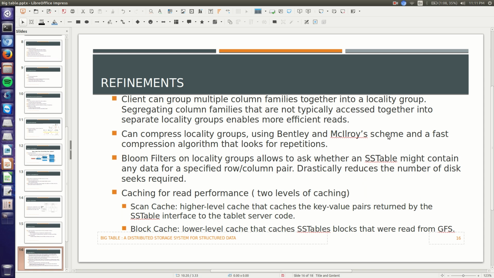These are some refinement points which take this topic further, but I'm just listing the important ones here, like the Bentley and McIlroy scheme, which performs compression. Then Bloom filters and locality groups are also there, to work on data-specific row and column pairs, which reduce the number of disk seeks. And there are caches for read performance: the scan cache and the block cache.